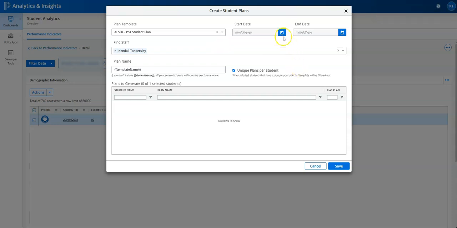The next is the start date and end date. So I'm going to choose a start date and then an end date based on whatever the end date needs to be. Maybe it's the end of school year for a PST plan, or perhaps the end of July of the student's third grade year for that student reading improvement plan. The next field is the Find Staff field. Your name will populate there and you can stop there if you wish. It is optional if you want to add any additional staff members.